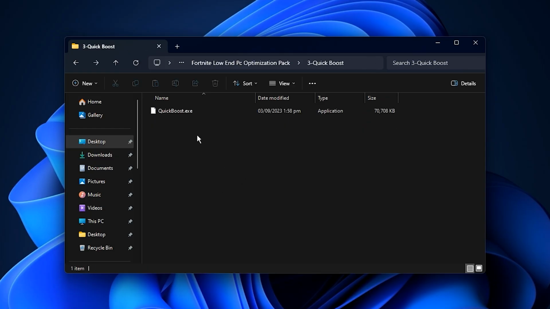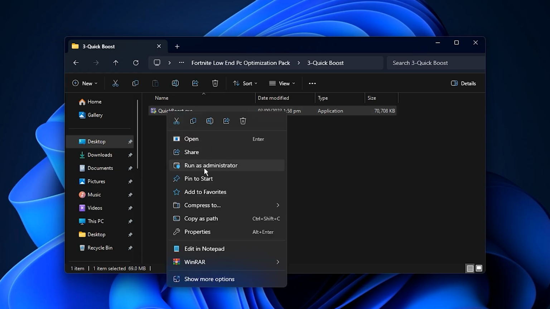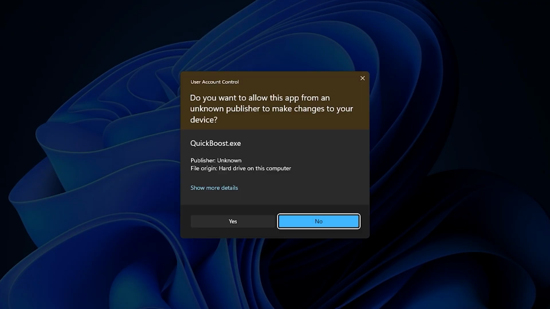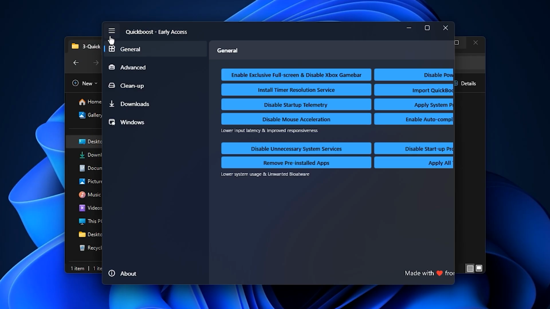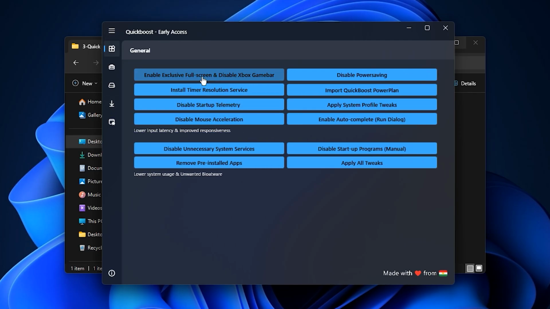Now, open the Quick Boost utility included in the pack. This tool applies hidden system tweaks that optimize your CPU and RAM for peak performance, giving you higher FPS and smoother gameplay. Inside Quick Boost, start with the General tab. Enable exclusive full screen mode to reduce input lag, disable the Xbox Game Bar to free CPU resources, and turn off startup telemetry to prevent unnecessary background processes.